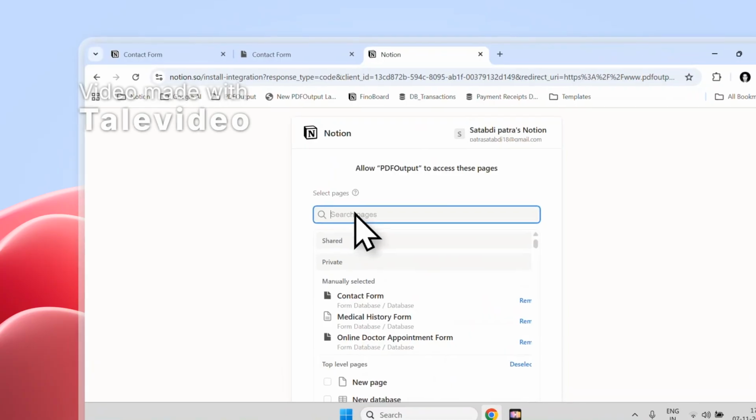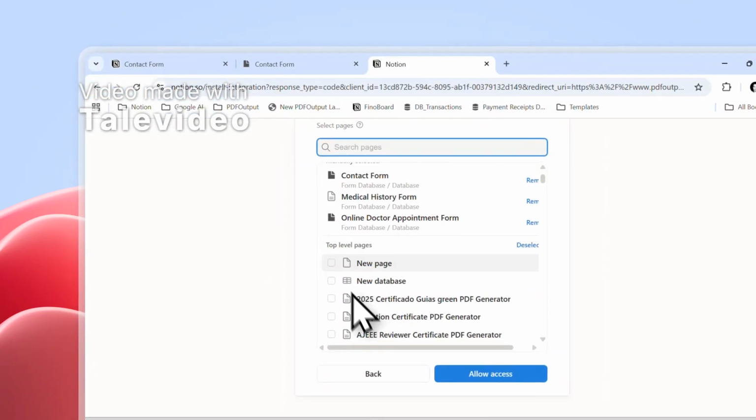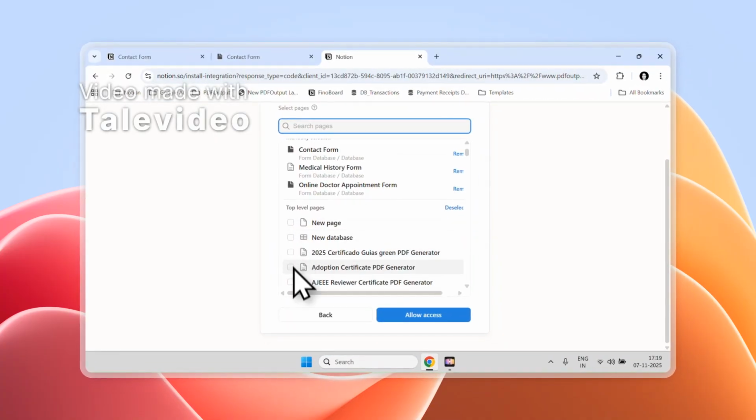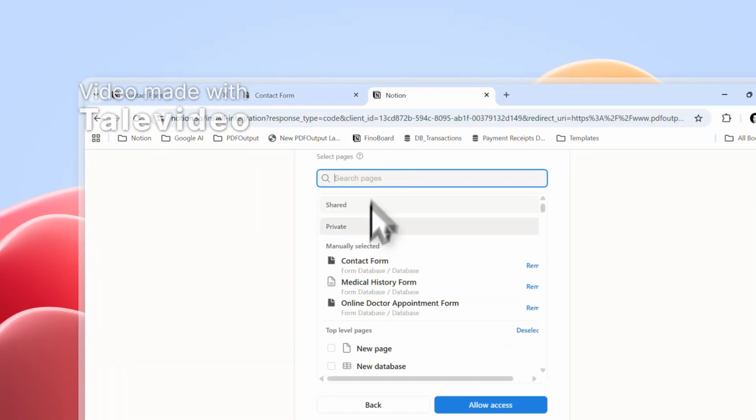When you're adding the database, always copy the database title and put it inside the search pages. Do not use these pages that you see at the bottom. This will take time to load the database and your experience may not be smooth. So always copy the title and put it inside the search pages to add any database.